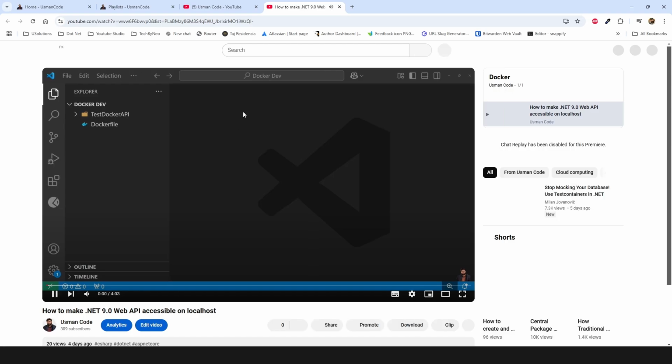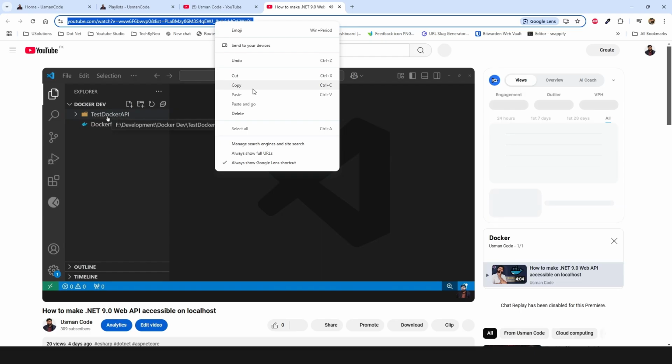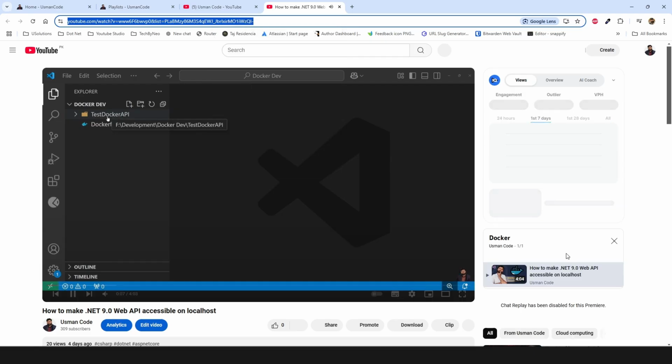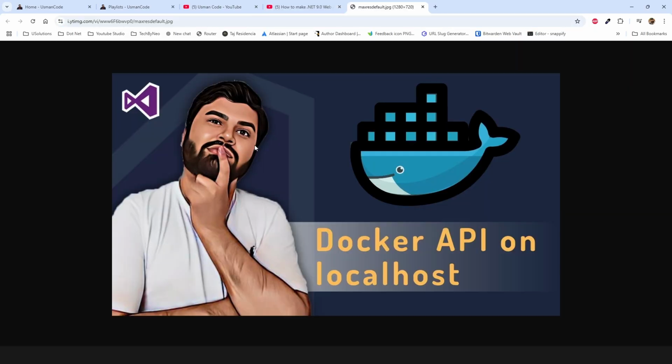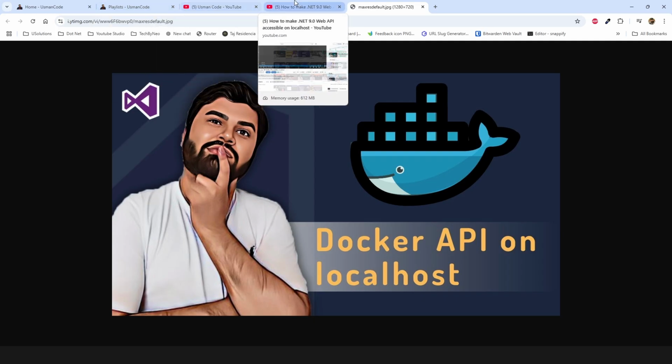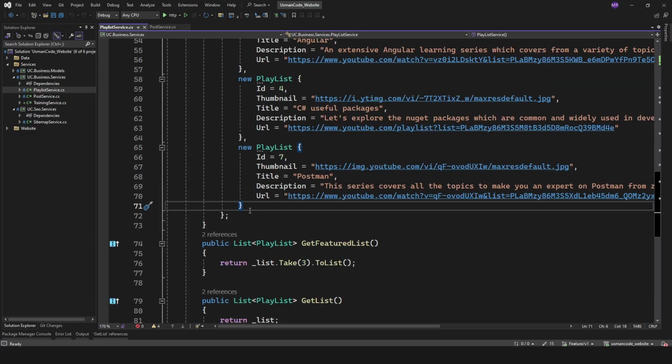So I will be opening those playlists in a separate tab. Let's see how we can make that API accessible on localhost. This is the Docker playlist, built on .NET 9.0, we'll need the latest framework as well. So now we have the thumbnail as well and the link to the URL, and let's go to the code now.